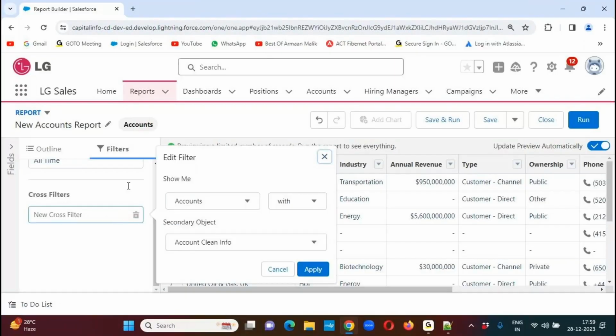Now it is asking you to specify the option here. I want to show all the account records available inside my object which have some related cases. So here it is indicating whether you want to show the account records with cases or without cases. That means account records which have cases or which do not have cases. That's what you will get here, two options, with and without. Now, I want to show only those account records which have some related cases.